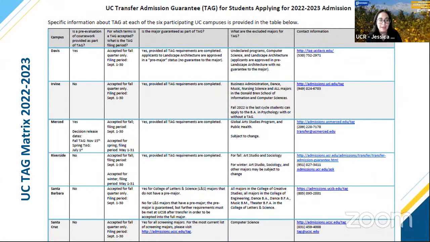Okay, so that TAG matrix that I mentioned. This is a really, really great resource for you to dive into and really find out all of those specific details for your TAG campus. So this is where we lay it all out. Campus by campus, does the campus require a pre-evaluation? You have a little column there that says yes or no. Which terms is TAG accepted for? So Melissa mentioned that there are some campuses that might accept TAG in a term other than fall. So whether that's winter quarter or spring semester, when does that campus accept TAG applications?